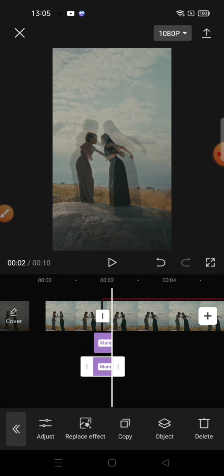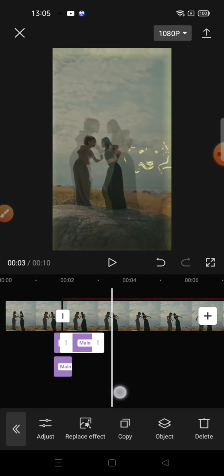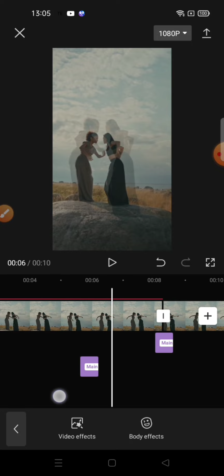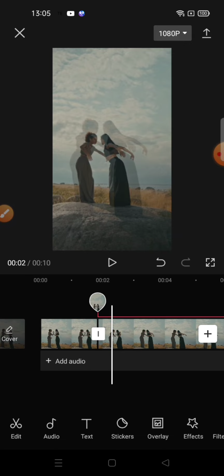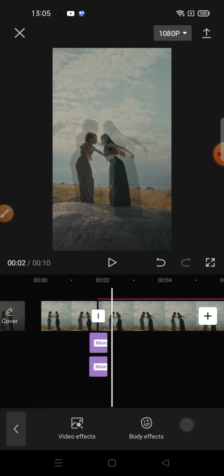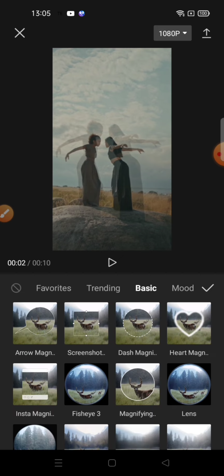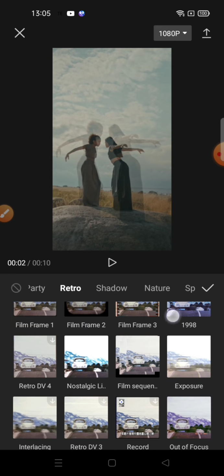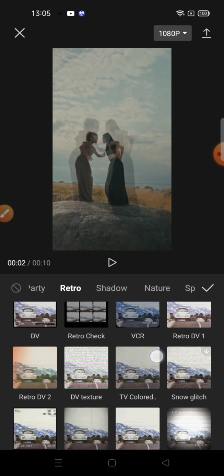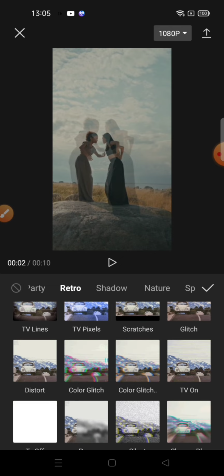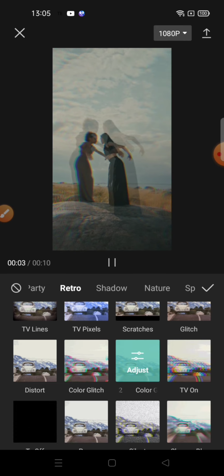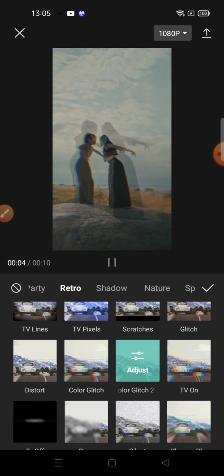Okay, select the shake effect and make a copy. Bring it to the split end. Okay, now add another effect, video effects, go to retro and choose color glitch 2 over here until your video looks like this, and then hit OK.